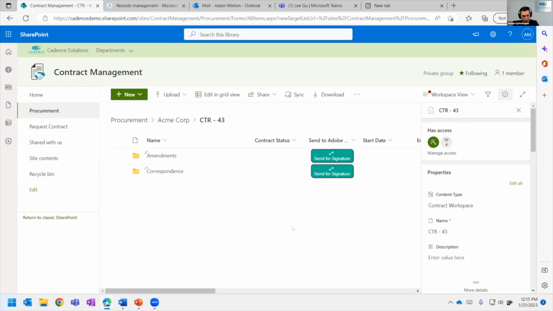Now in the old paper folder days, this would be a folder that's empty with a label on it, and somebody would start to draft that for you. Now we're actually going to go through and create a contract in this area.